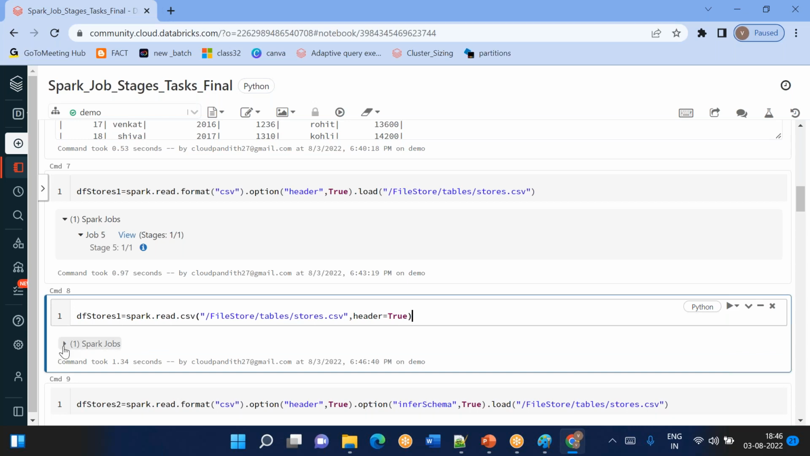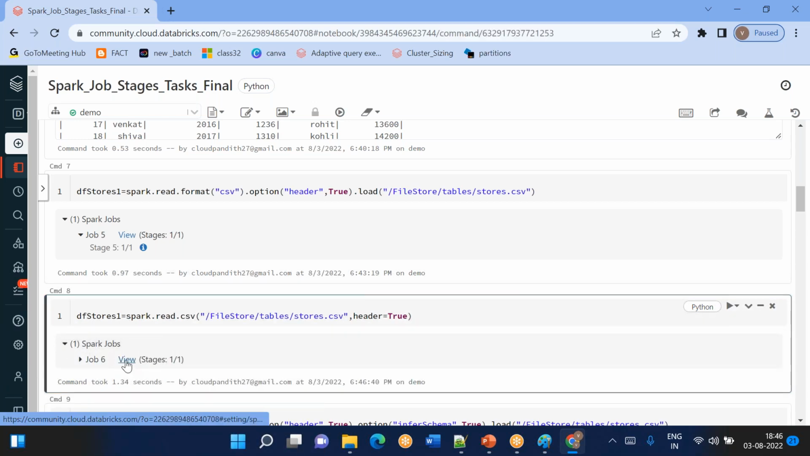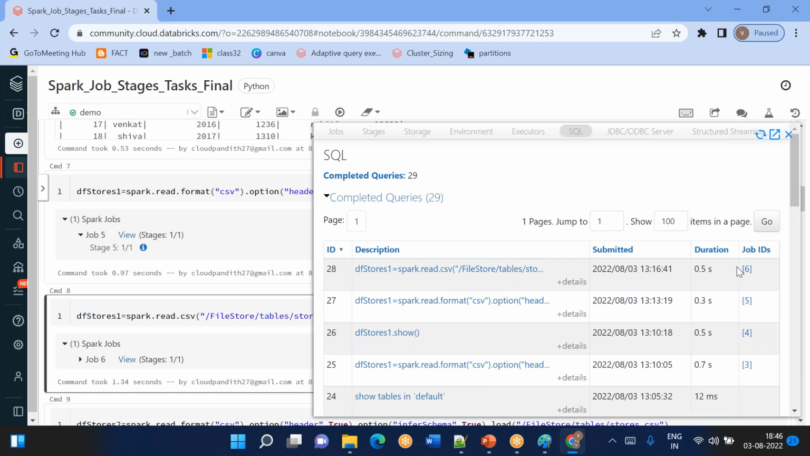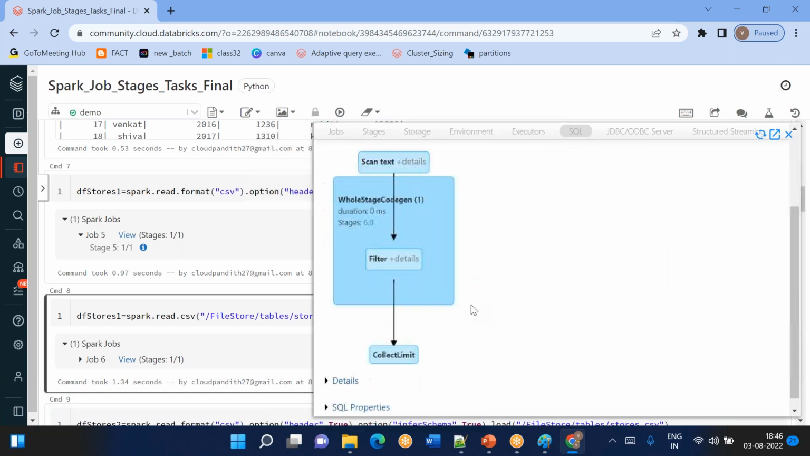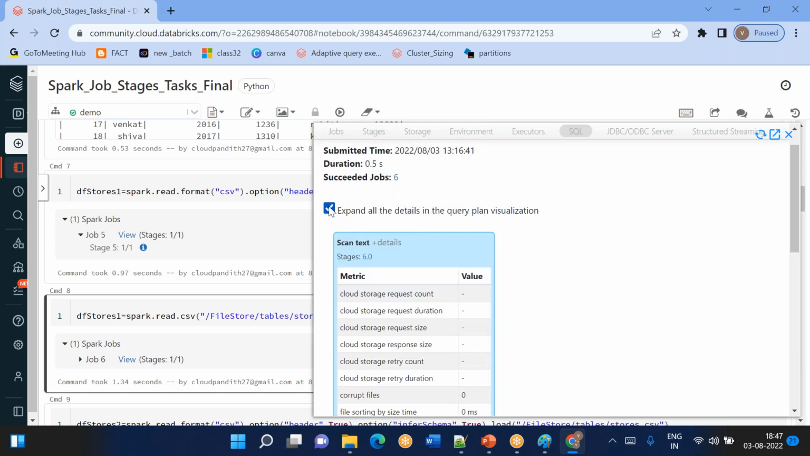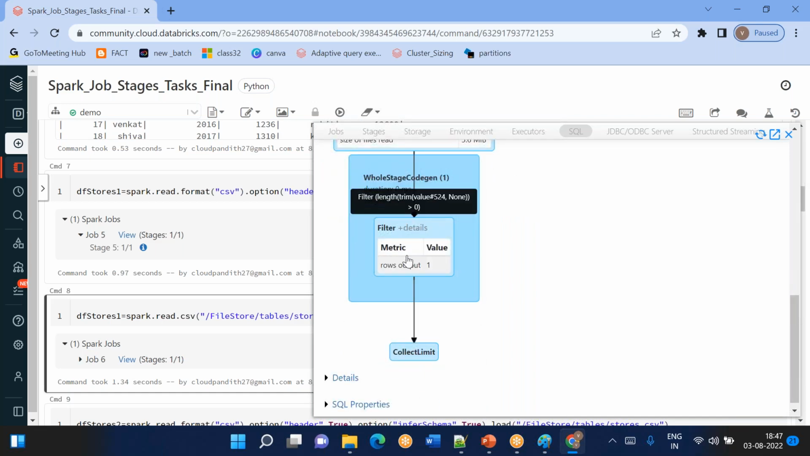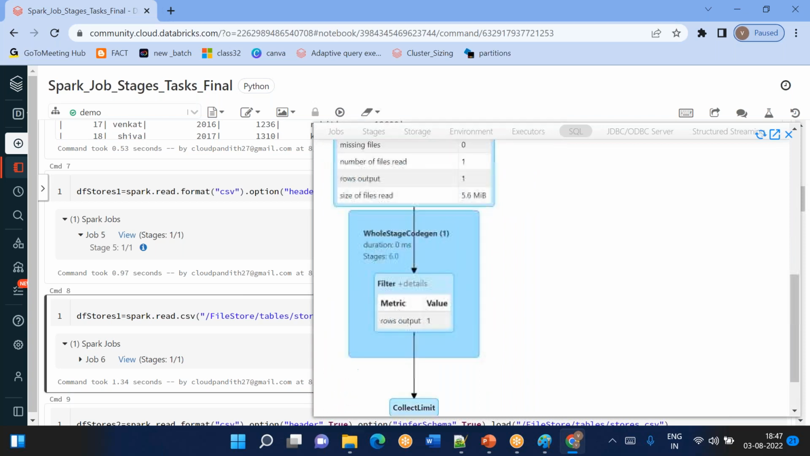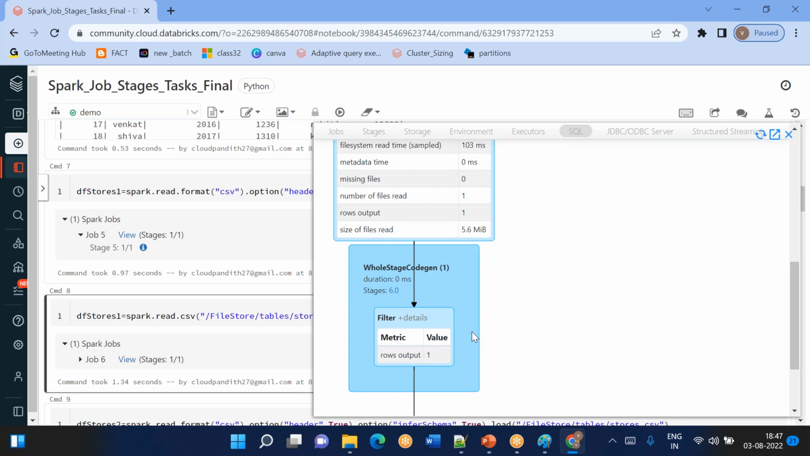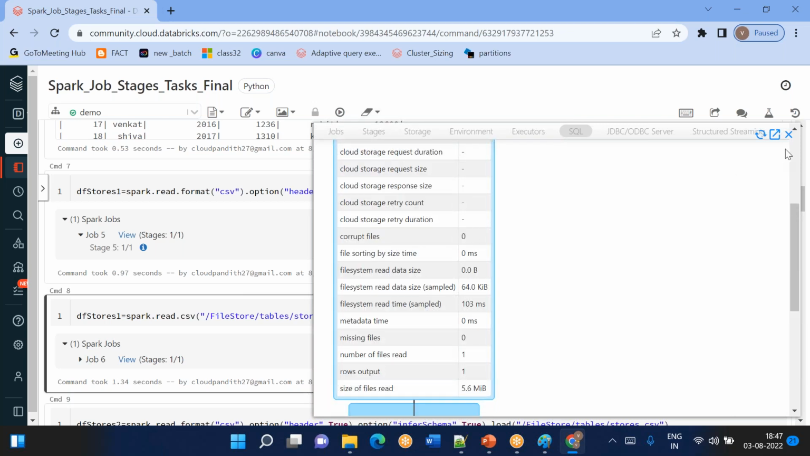Is it changing anything if you change the syntax? No. Just click on this. Go to SQL again, as I mentioned. So what is our job ID? Job ID 6. Click on this. So you can see, you are clicking manually and going here. If you want to expand everything by default, you just select this. It will be expanded everywhere. You can see the same information. Okay, clear?